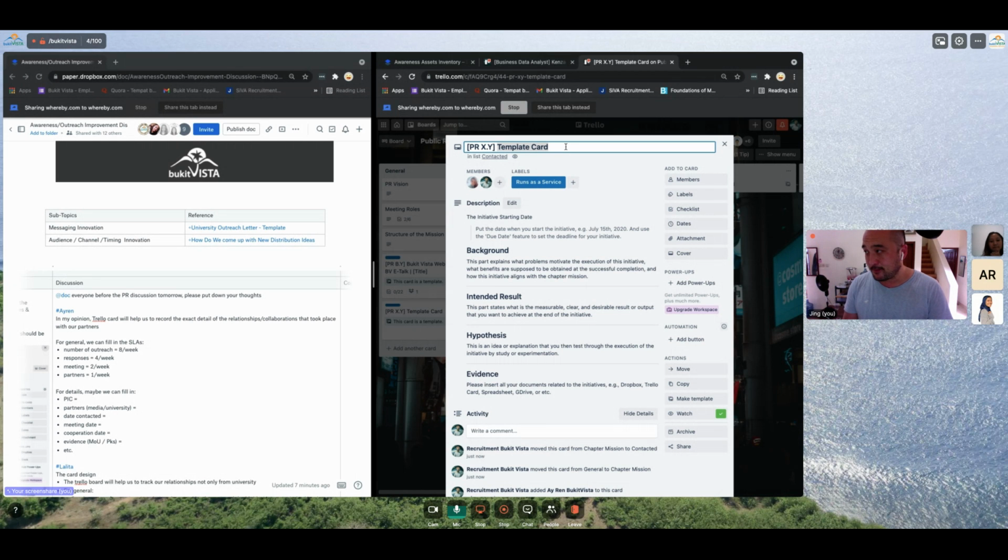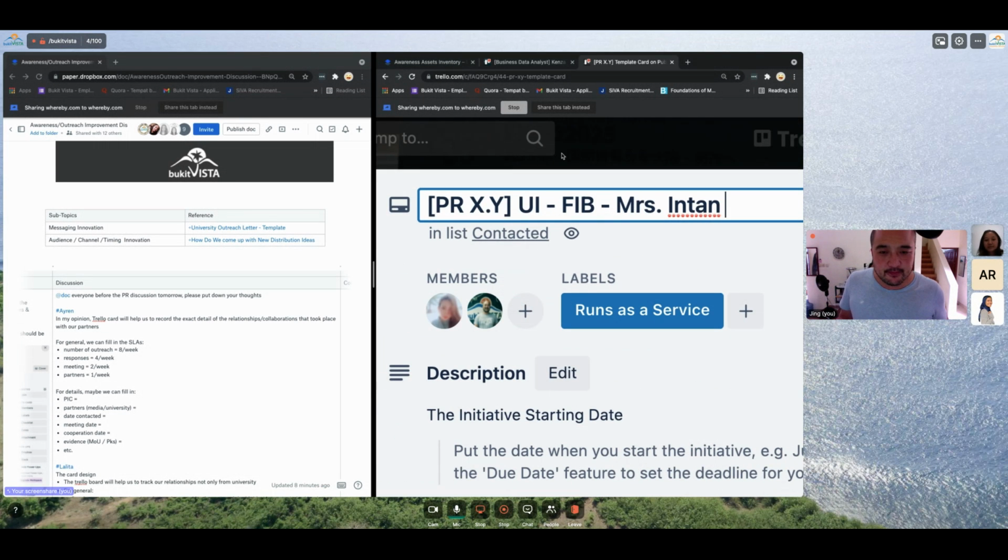So let's say it's UI. We're going to contact UI. We're going to contact FEB at UI, and we're going to contact Mrs. I don't know, Mrs. Intan, right? Should that be the title of the card? Latifa, what do you think the title of the card should be? I think we can just put UI or UI FEB, because we can put the specific contact in that card. Perhaps in that university there is more than one contact.